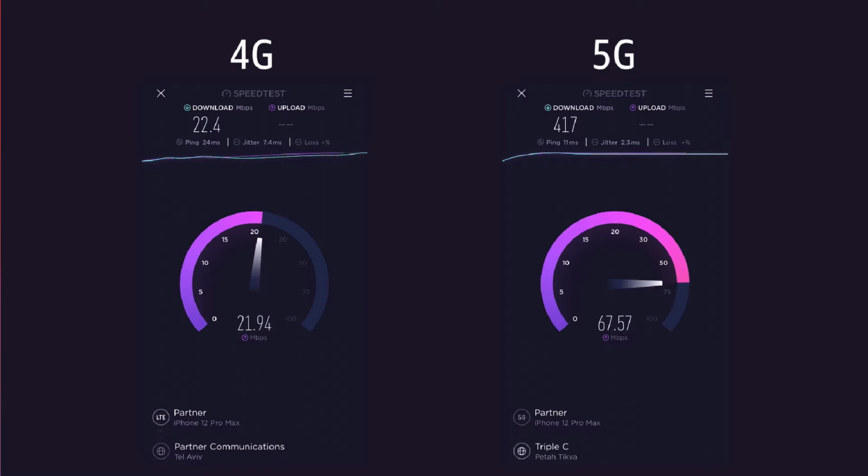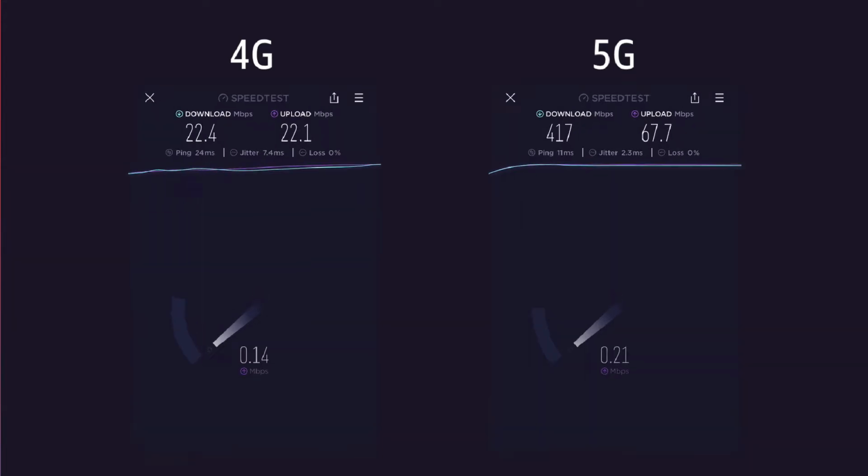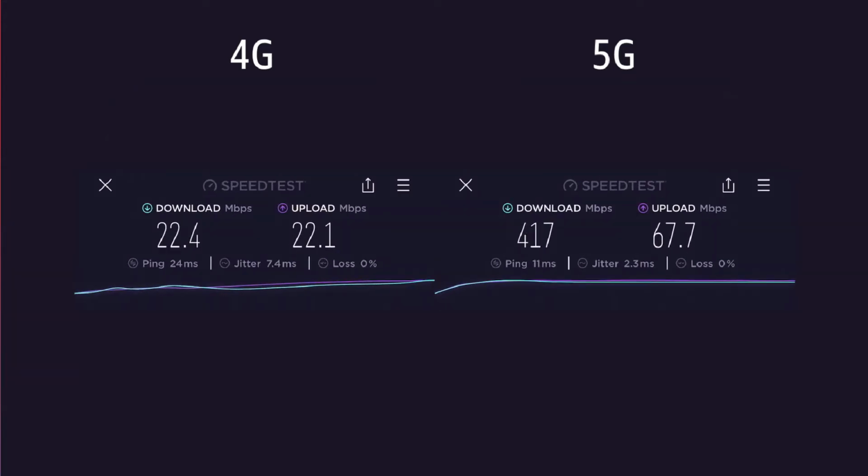I took this video just a week ago, one of them on a local 4G network, and one of them on a 5G network. And you can obviously see the differences between the two networks, not only in speed, but in jitter, latency, ping times, and so on.